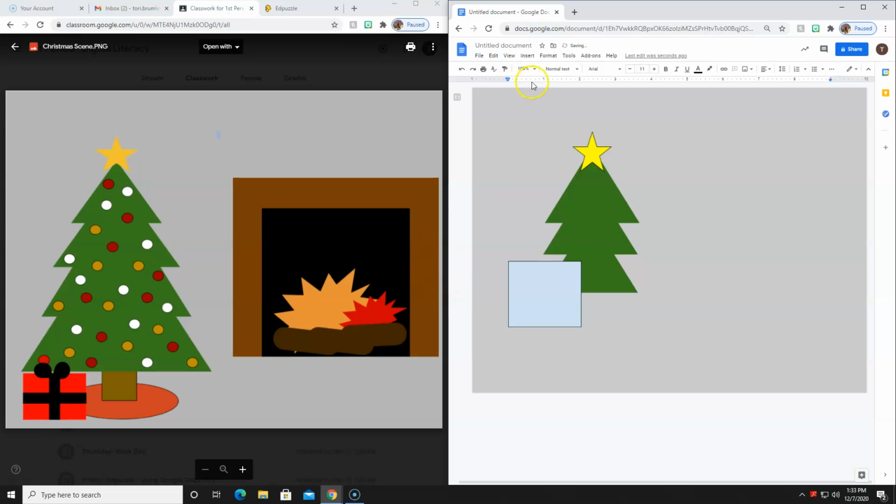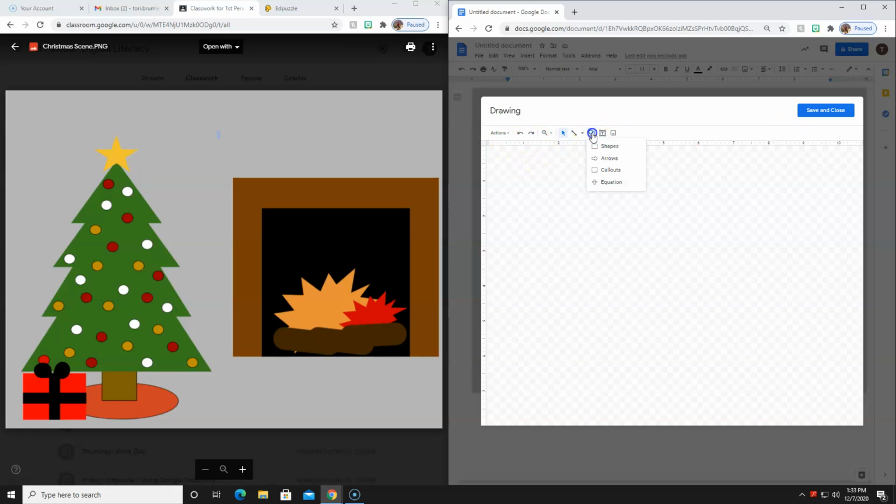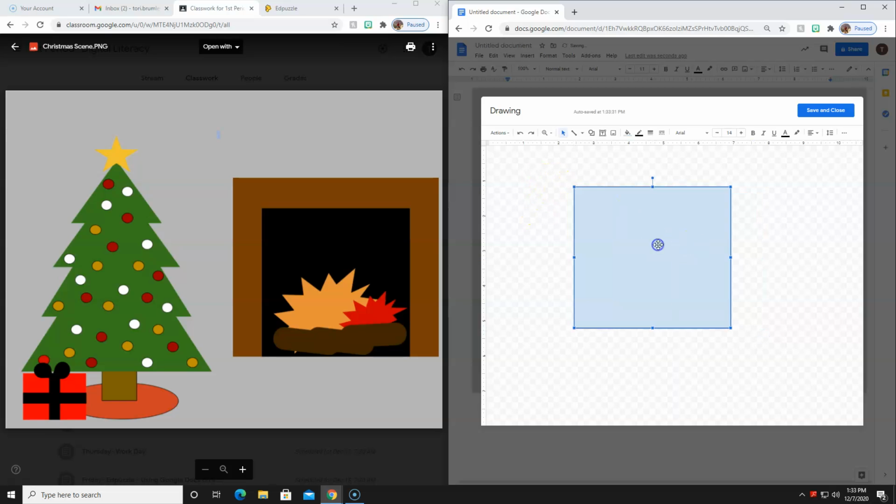Now, to do the fireplace, I'm going to do a separate drawing, a totally new one, okay? So I went back to Insert Drawing, and now it's easier to start the fireplace. Let's pretend that this is the fireplace. I'm not going to go into detail because you can see here that this was a square, another square, and then some different shapes to make it look like a fire. Maybe you want to hang some stockings. Make this whatever you want. I'm looking for a tree, present, and a fireplace.